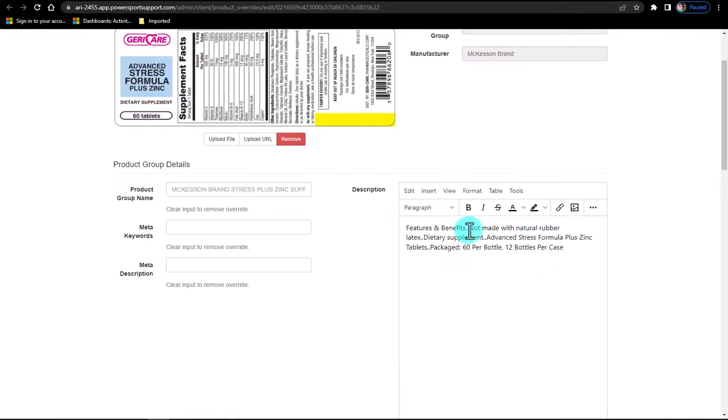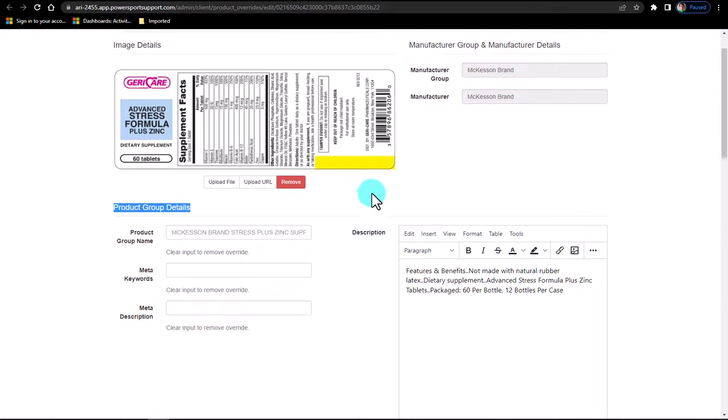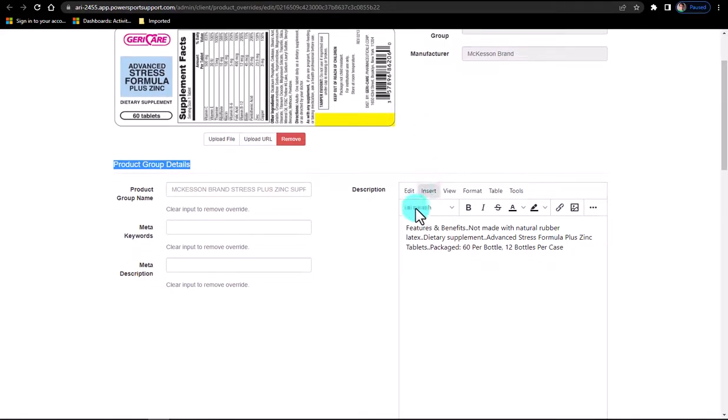Now, this gets a tiny bit confusing. So again, I'm going to do my best to explain it clearly. First, you have product group details. Now, this you would think would be the description for this specific product. Nope. This is a description for anything that is in this product family. So they said this is an advanced stress formula plus zinc. So any of the advanced stress formulas would be in this product group, or product family, depending on how you look at it.